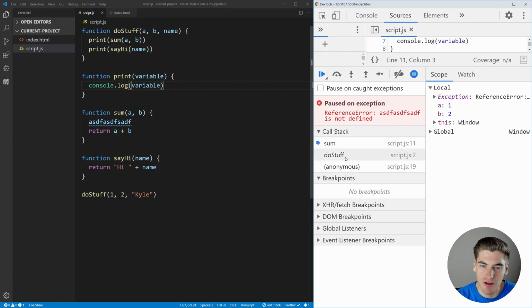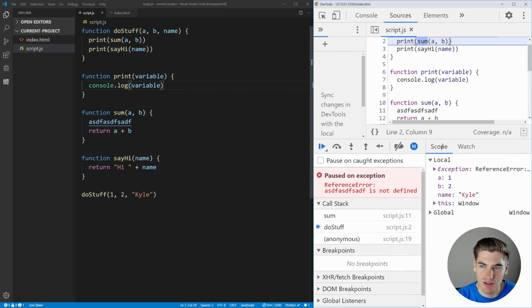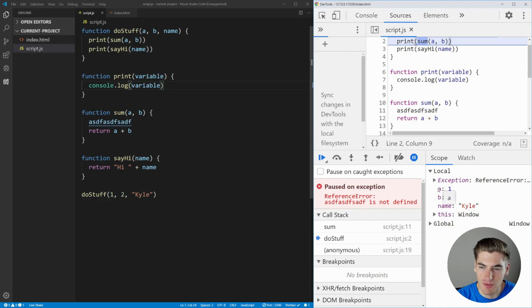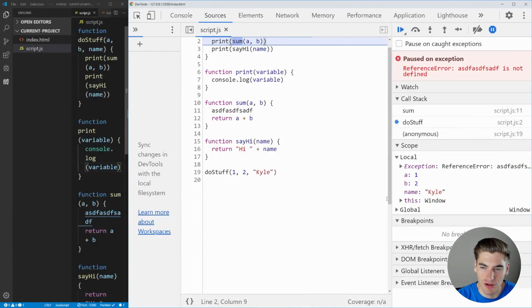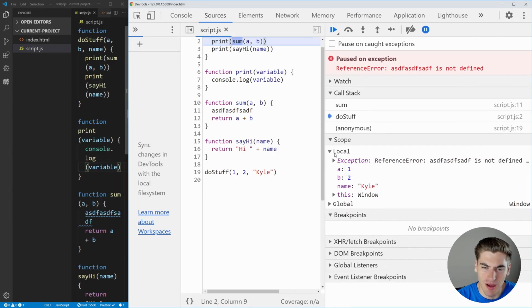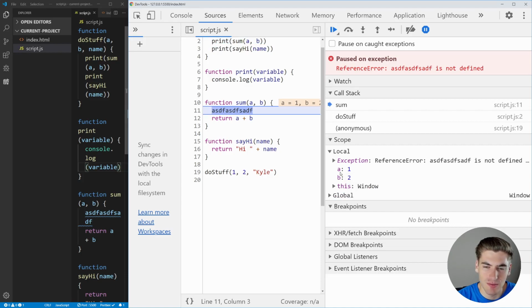So here we have our sum. We can click do stuff. And as you can see, it's brought us up to do stuff. And you can see we have a bunch of different variable information on the right-hand side here. You can see we have all of our local variables, A, B, our name, everything is showing up over here. We can go back to sum and you can see we have A and B, which are 1 and 2.